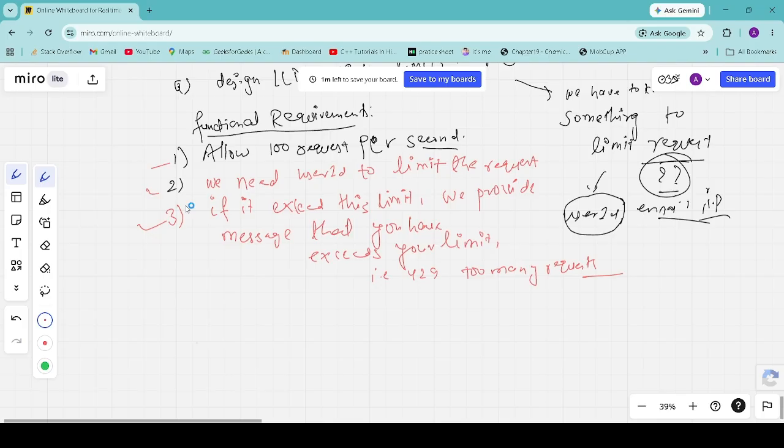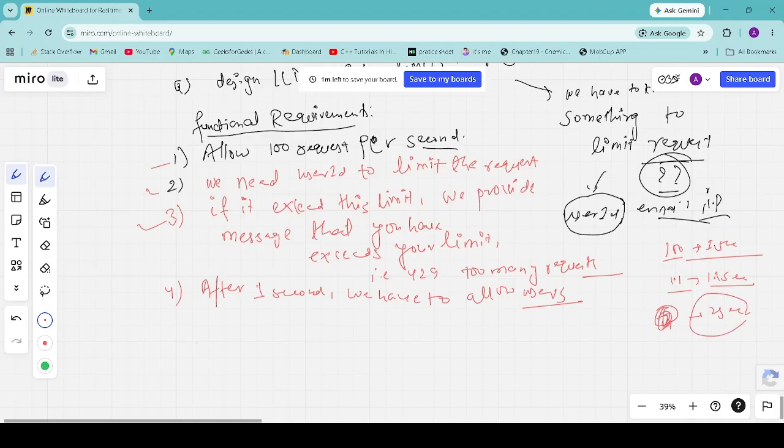Now, what can the fourth be? It will be when we allow requests again. That's the main question, one more thing we have to handle. After 1 second, we have to allow users again, because it's not like this: if the user makes 100 requests at 1 second, then tries to hit at 1 second and 1 millisecond, it's blocked. But after 2 seconds, you can hit two requests, three requests, four requests. So you have to refill the tokens.